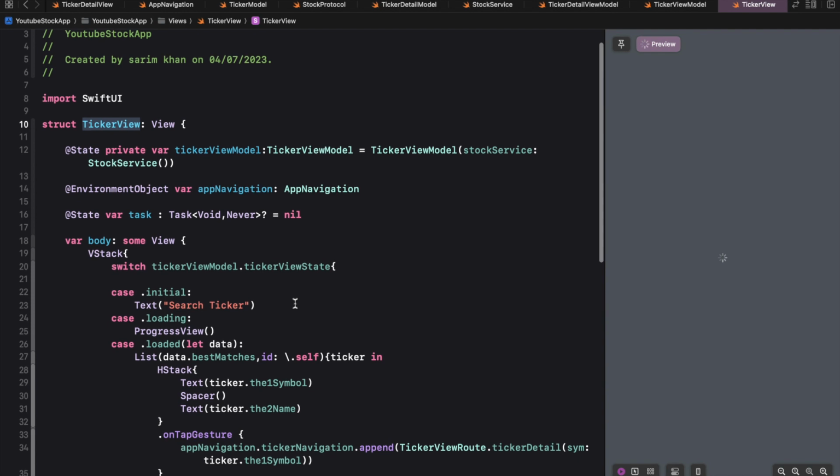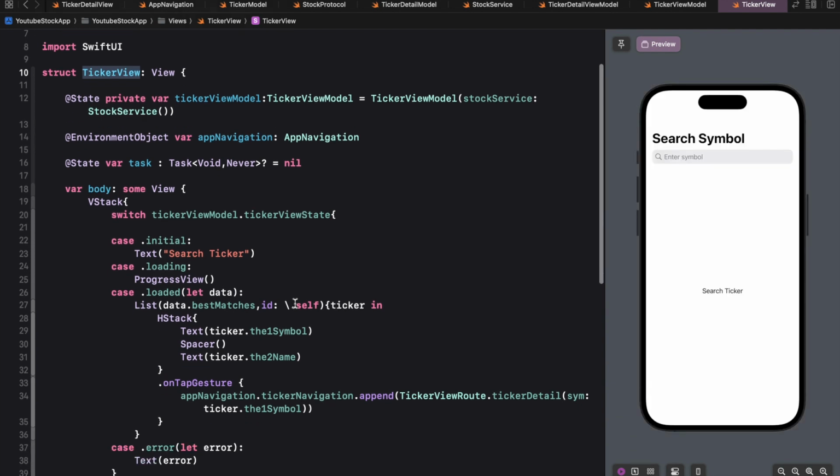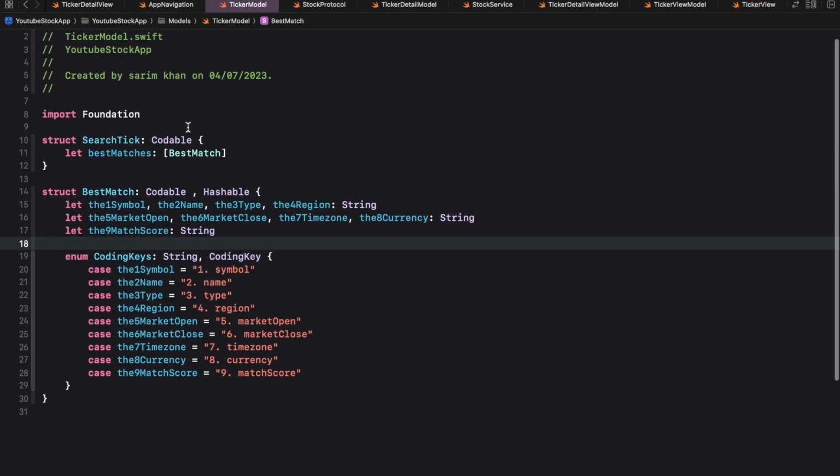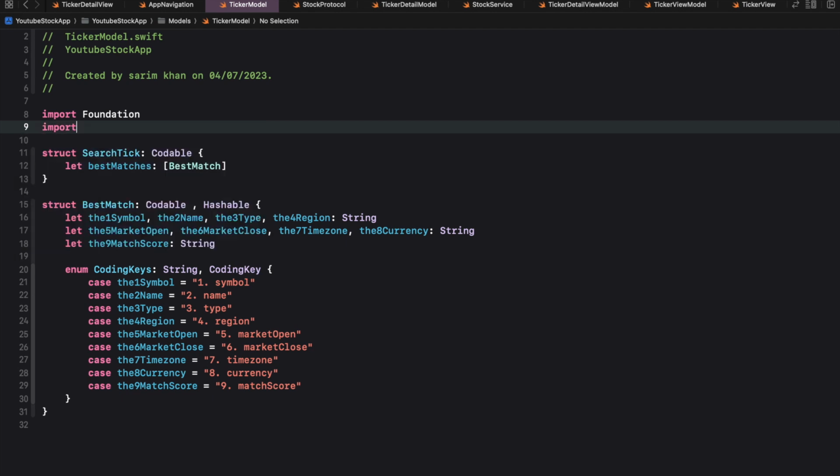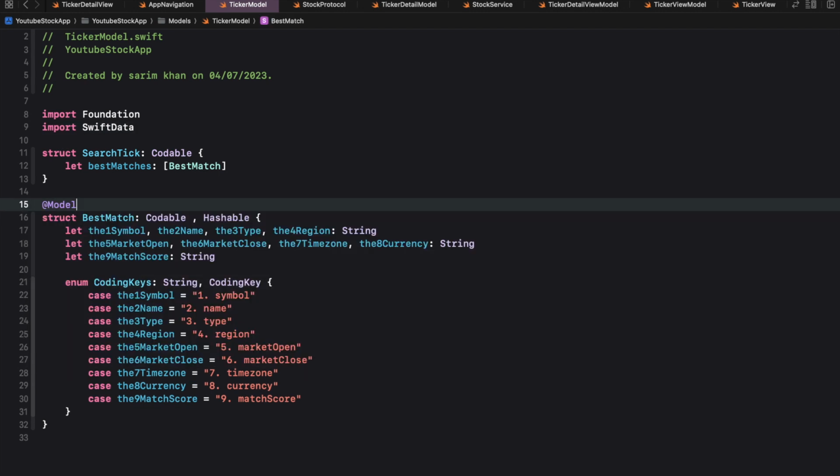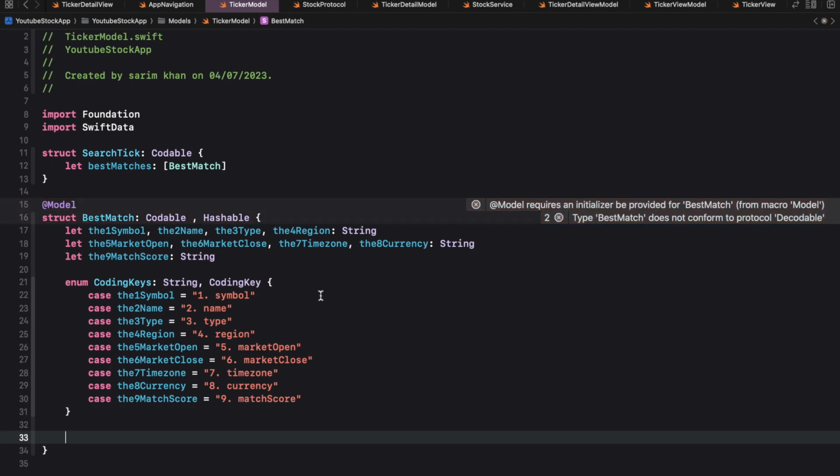In today's video, we're going to explore a new feature where users can favorite search tickers and save them to local storage using SwiftData. Let's get started. We will start by importing SwiftData, annotate our struct with that model, implement an initializer, and we also have to change our struct to a class.